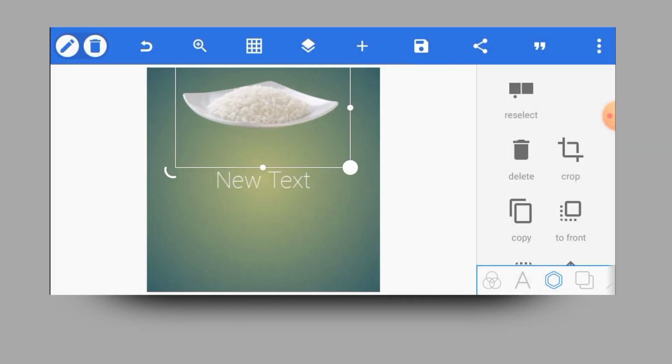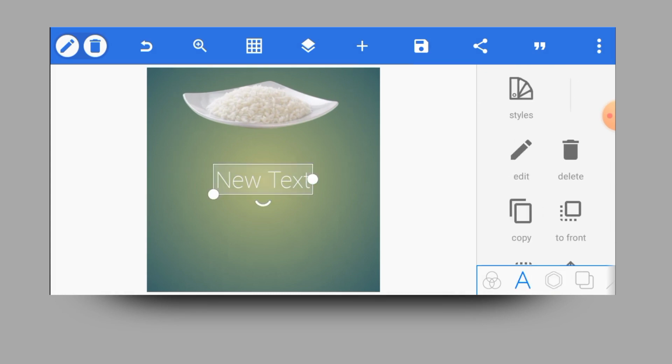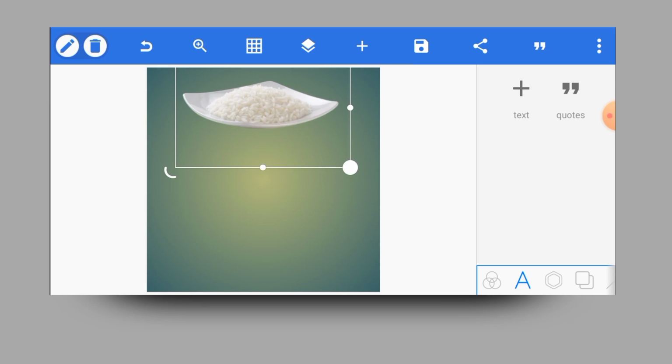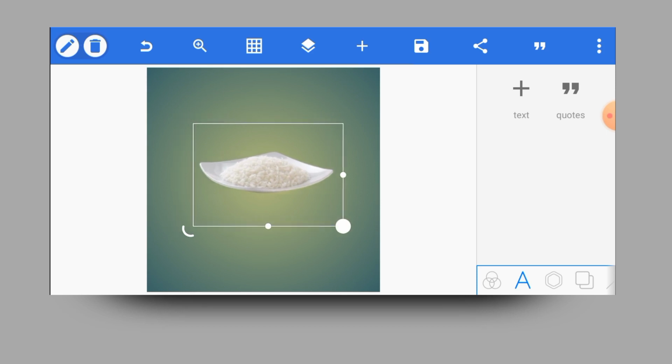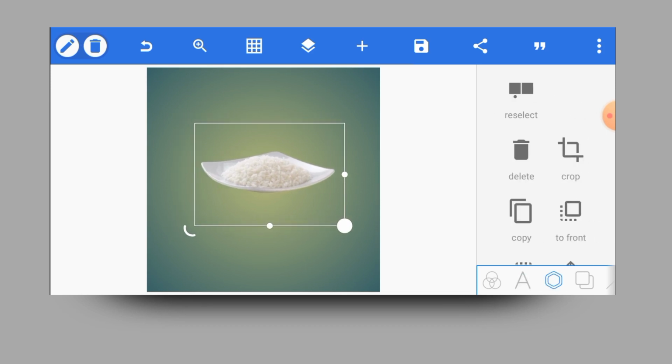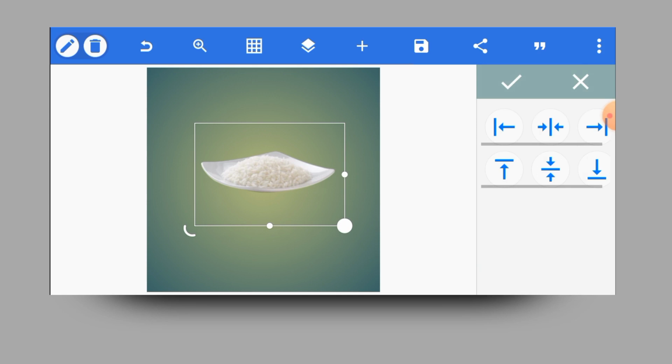Now what we have to do now is to delete probably the text over here because we don't need it at the moment. Alright, so let's just bring our image down here a little bit. Okay, if you are not okay with the size, you can play with it and reduce the size as well depending on what you want.